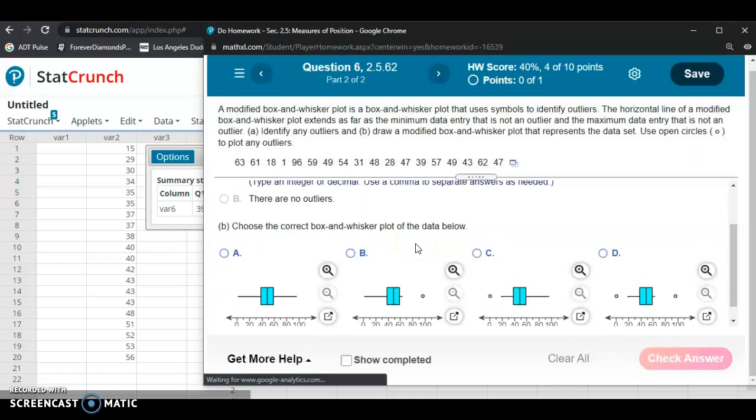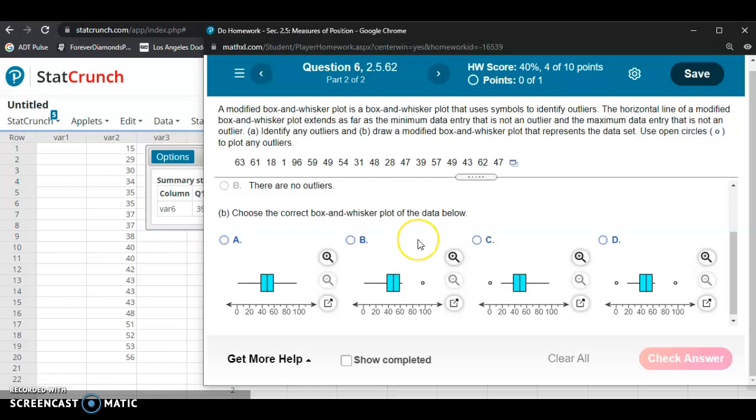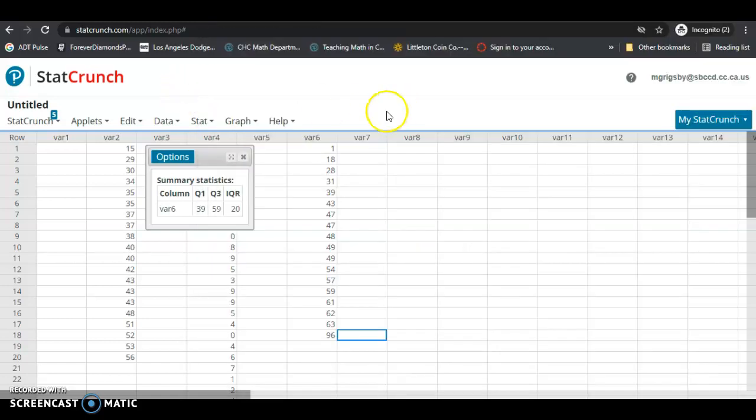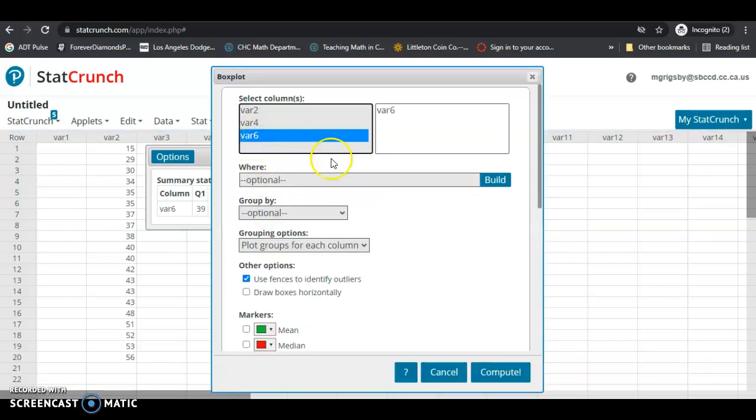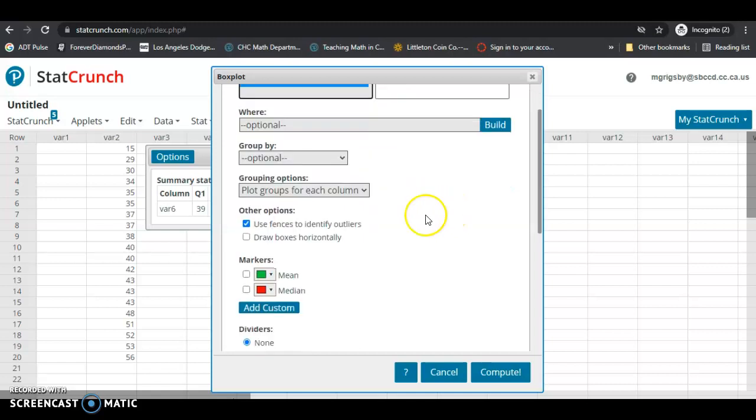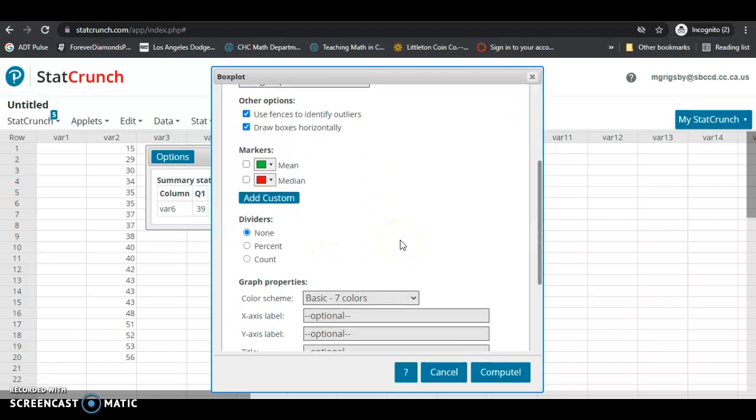All right, and then we're going to choose the correct box plot. Remember, we're constructing a modified box plot for this data, so we want our box plot to show us the outliers in our data set. So let's go to Graph. Select a box plot. Select the column that has your data. You can use the fences to identify the outliers, and we want to draw the box horizontally.